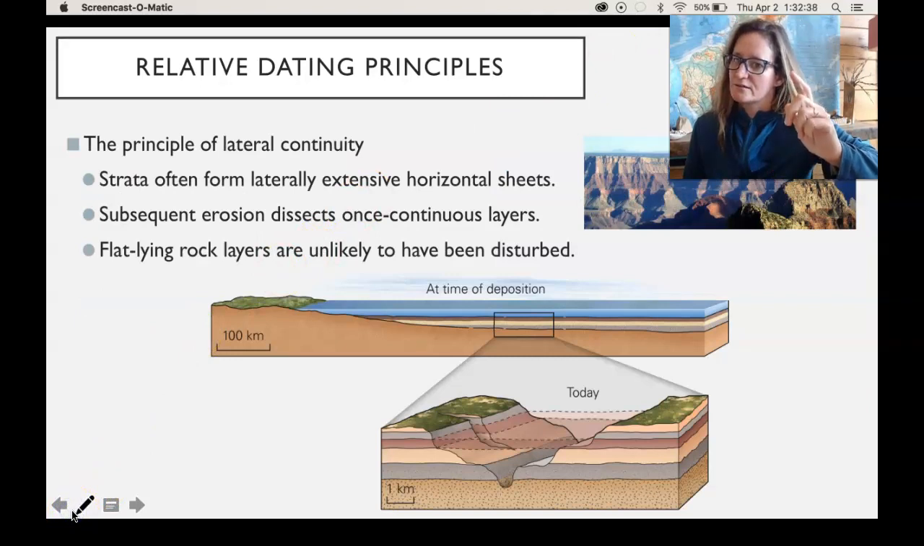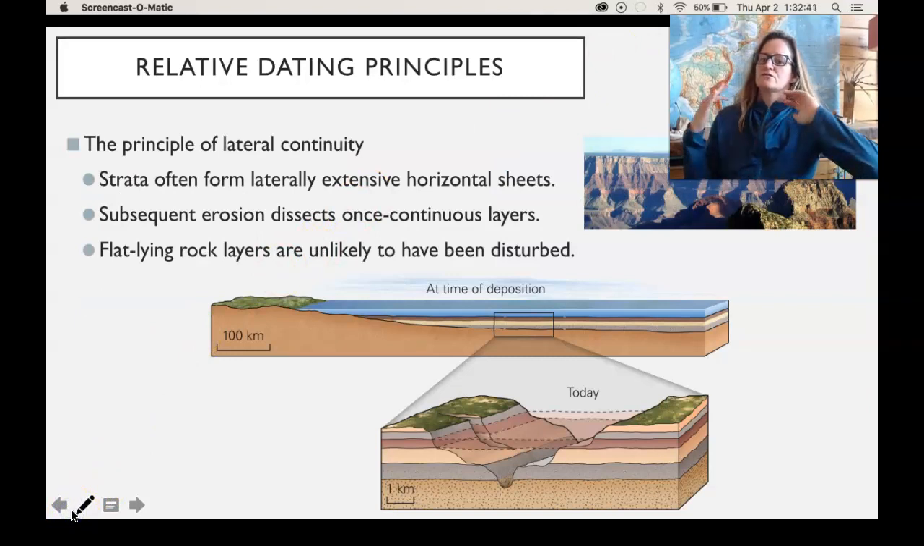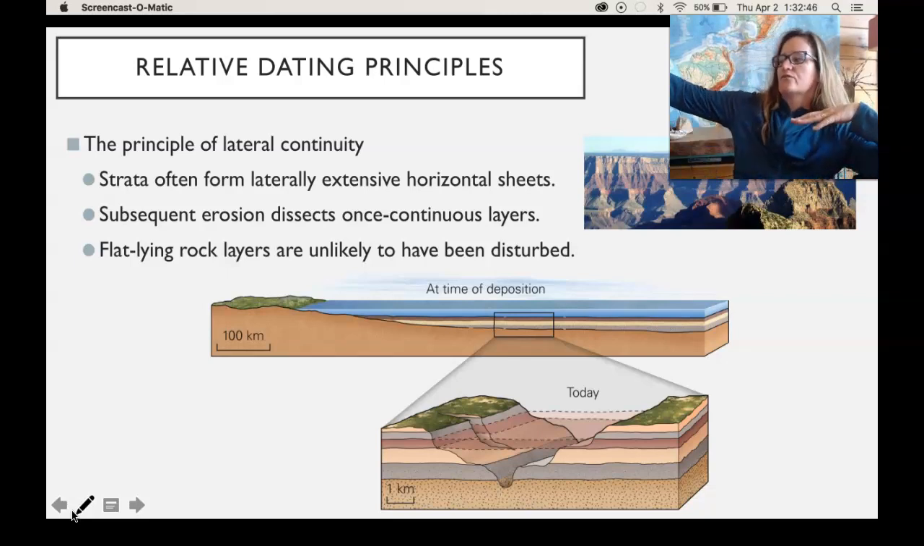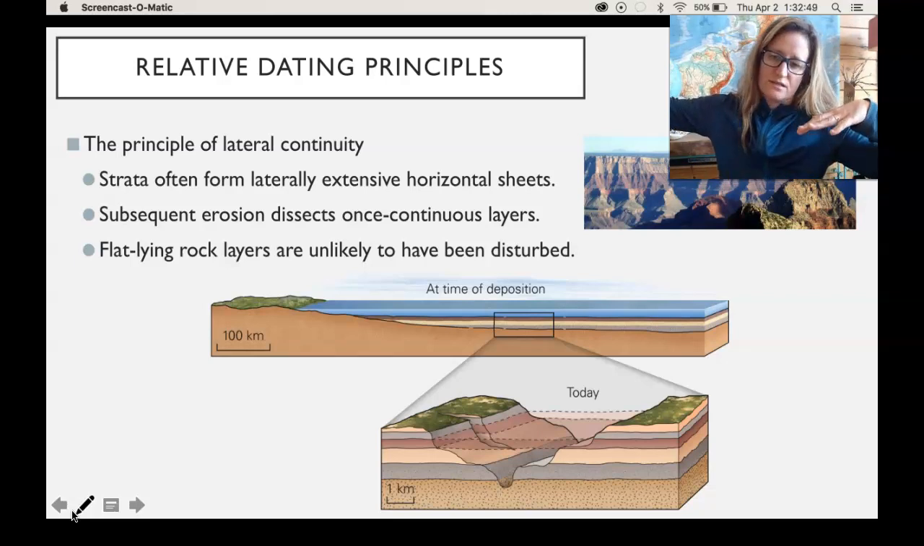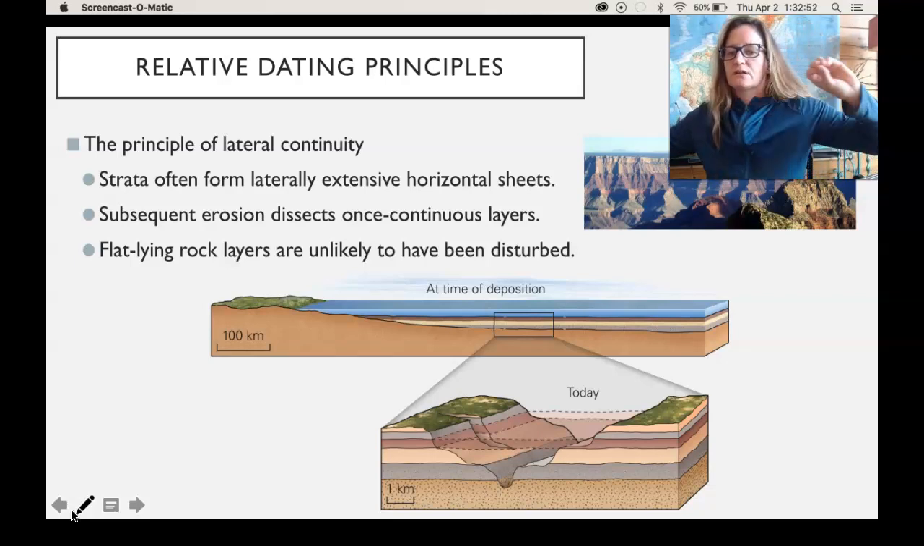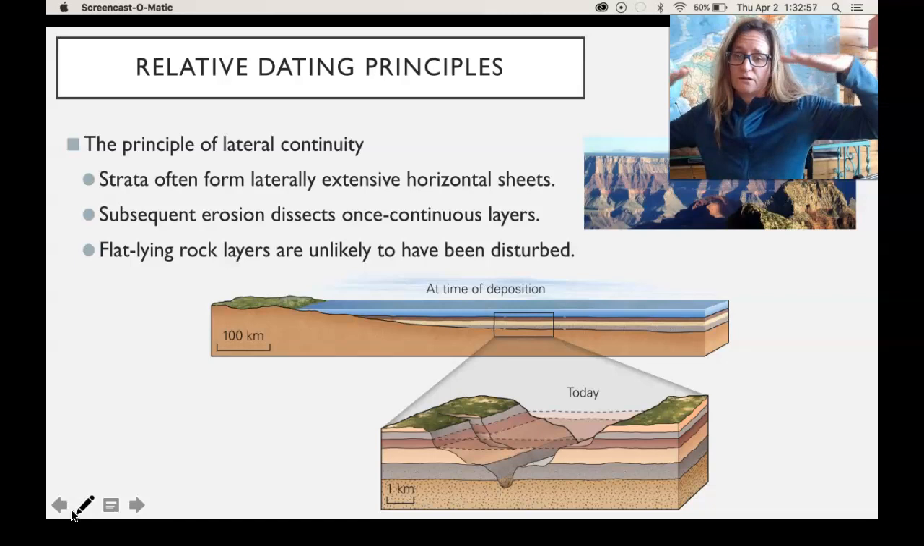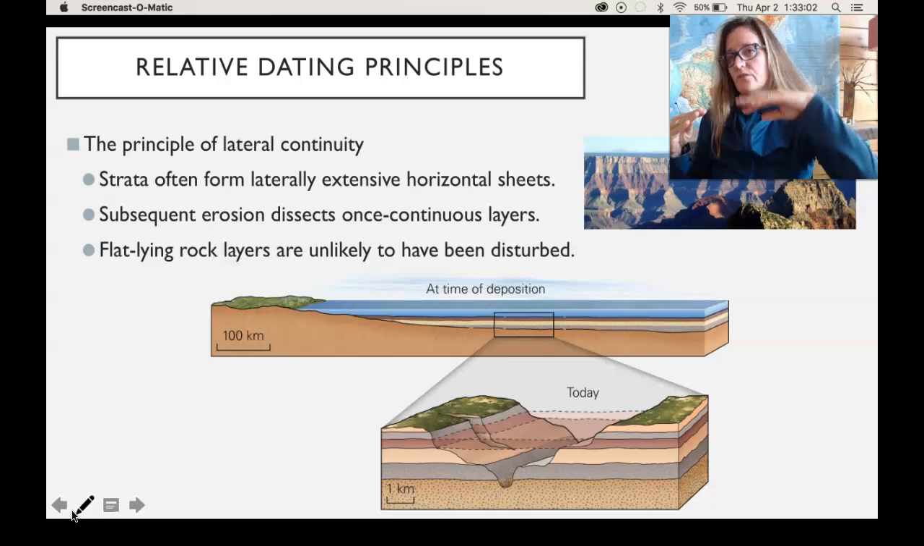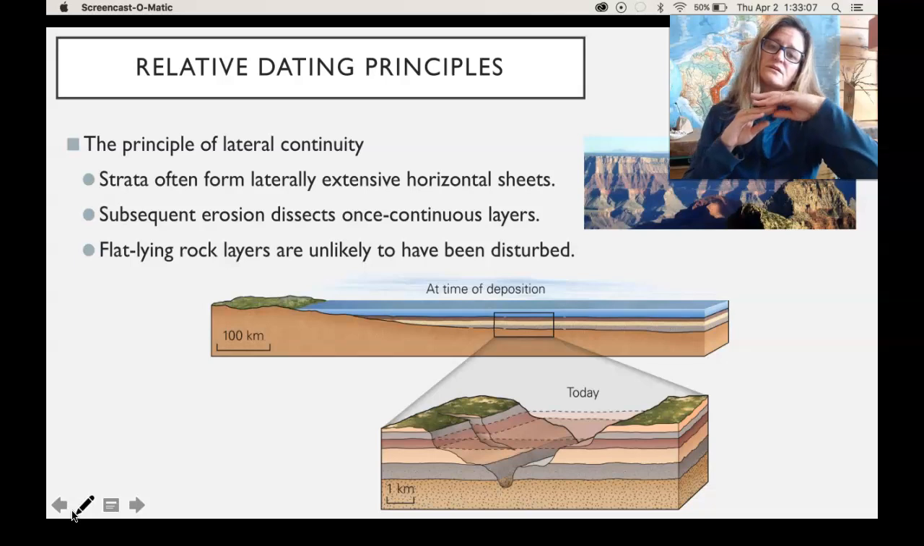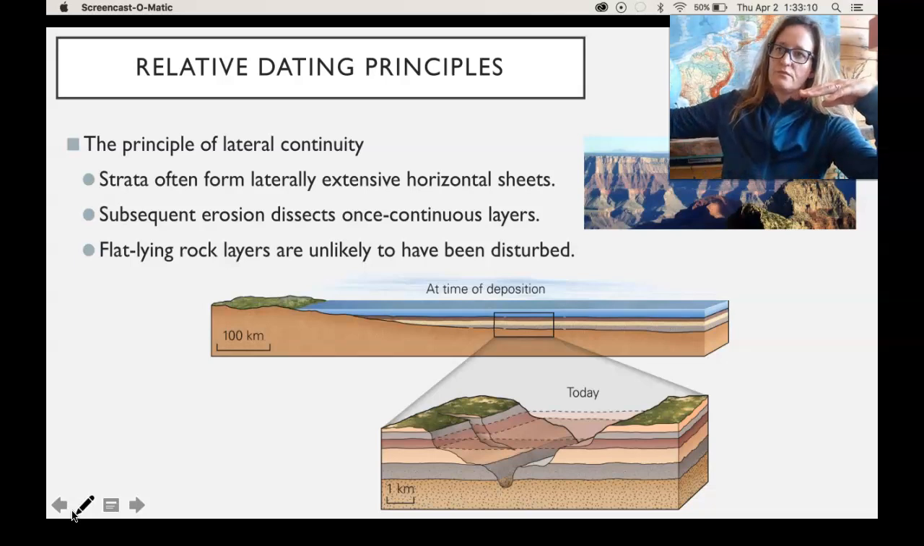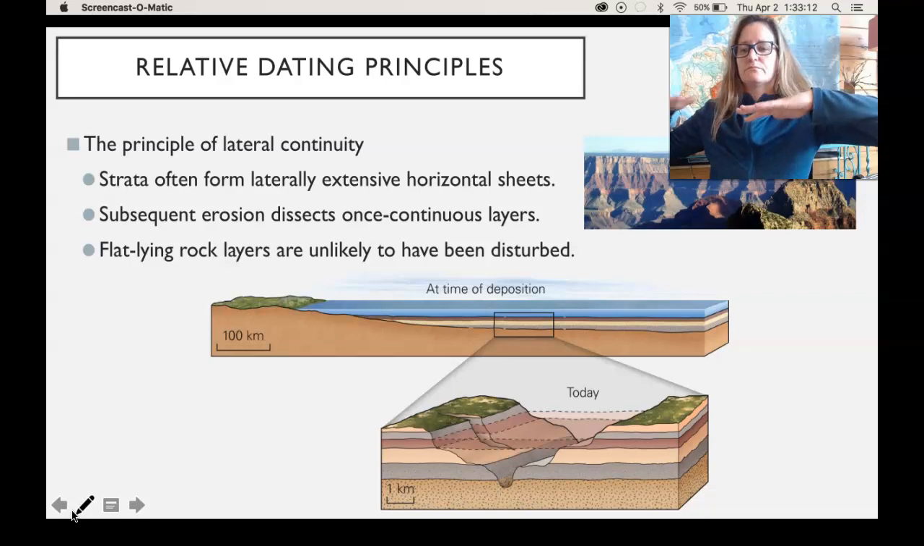Lateral continuity. Now, that's a good one. Layers are deposited in big basins, and they're going to be continuous for the size of that basin in most cases. So they're laterally continuous until maybe there's a deposition grain size change, but they go for a long ways. As the sediments pile up over time, they turn into rocks, and you have sedimentary rocks.